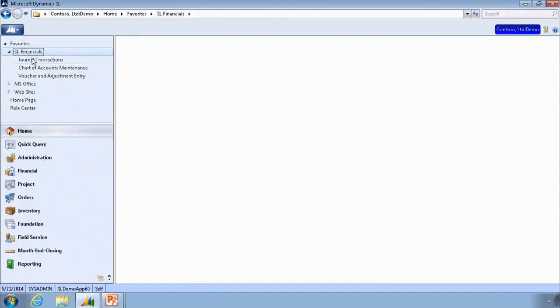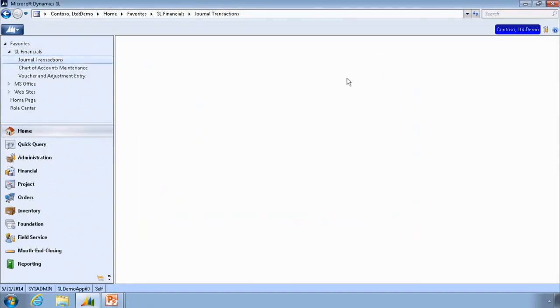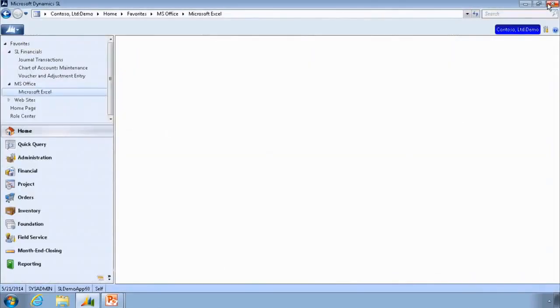So I can set up a favorite here and throw it underneath this menu that I've created, and all I need to do is click on the journal transaction screen and it'll take me right there. We can also do it to external products like a Microsoft Office product. Let's say I use Microsoft Excel a lot, and instead of having to go down and open it up every time, I just want to add it here to my menu. So I can double click on it and it'll log me right into Excel.